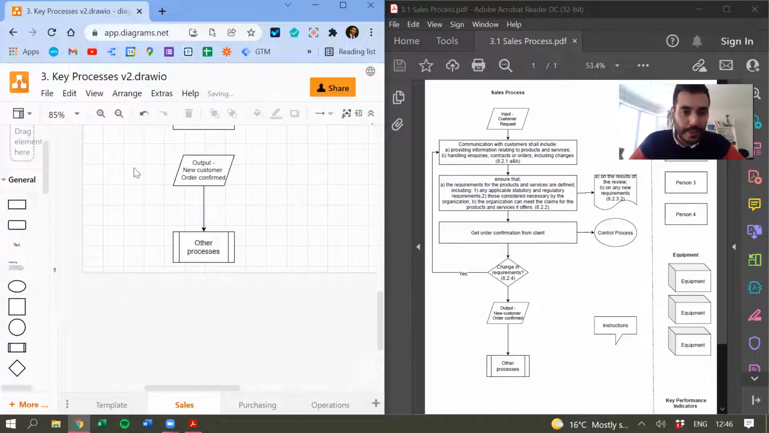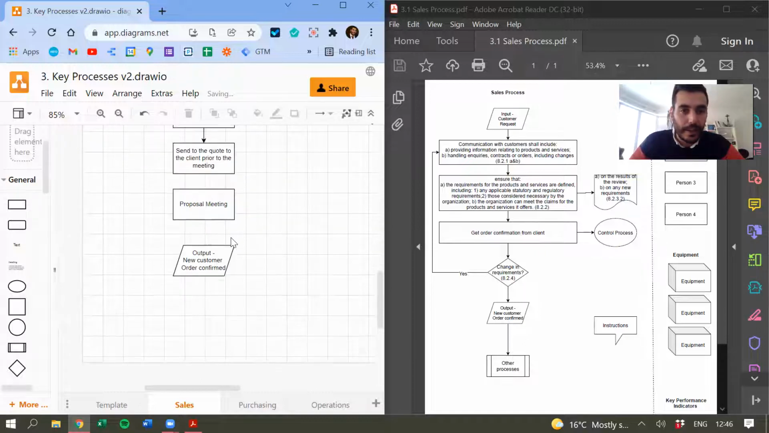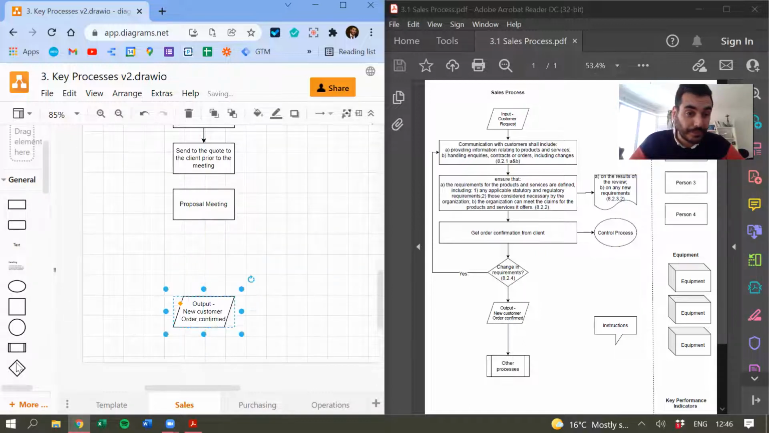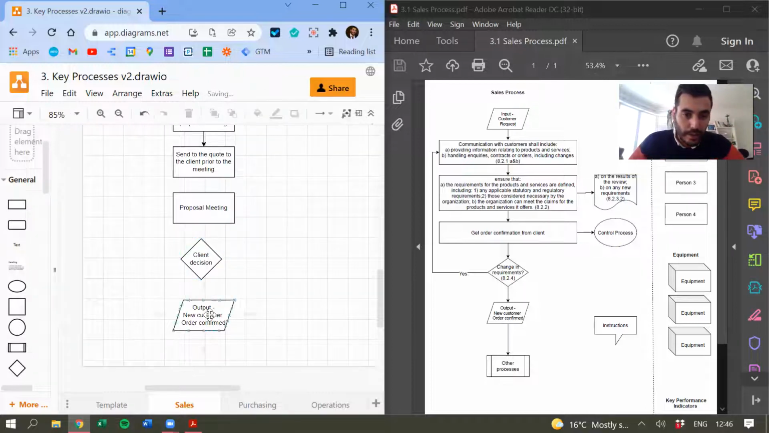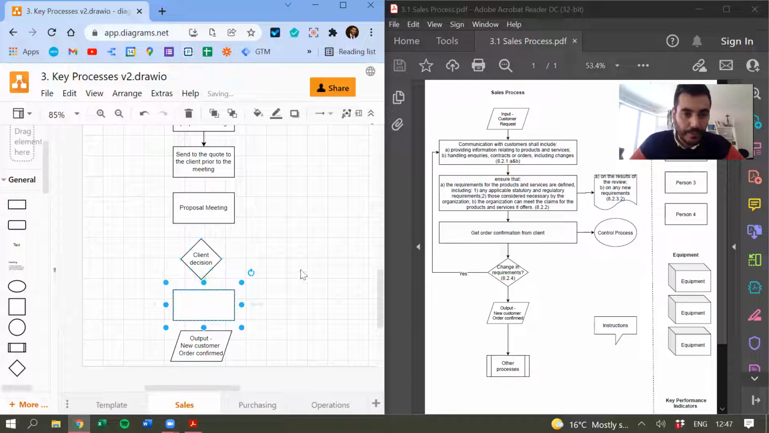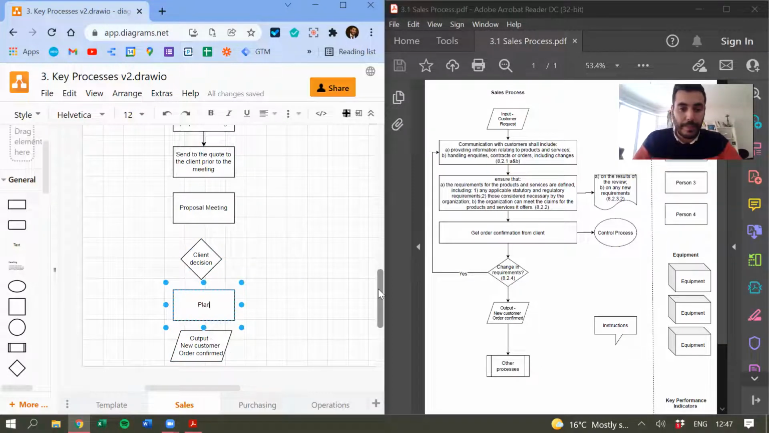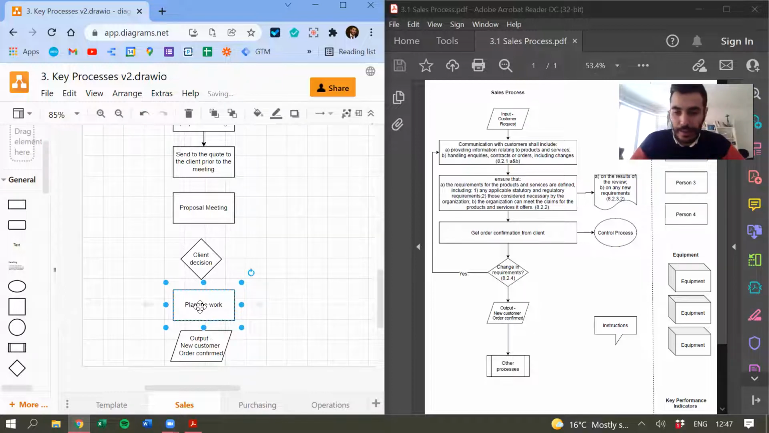And at this point, the client has two choices. They can either confirm. So over here we have a decision: client decision. It can be that the client either confirms, in that case, plan the work. Actually, in that case, we're going to have the output straight away.